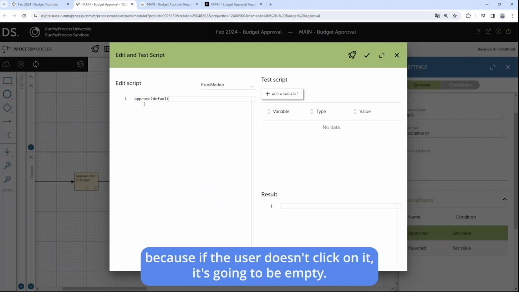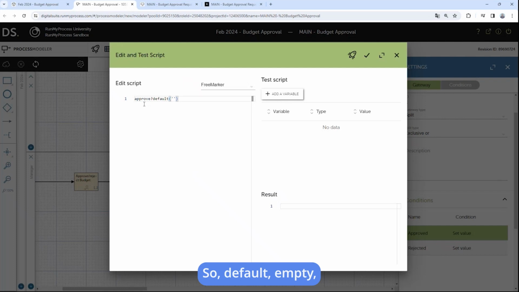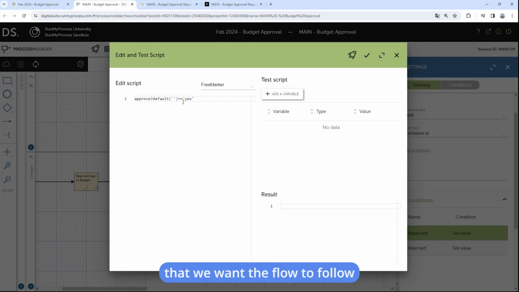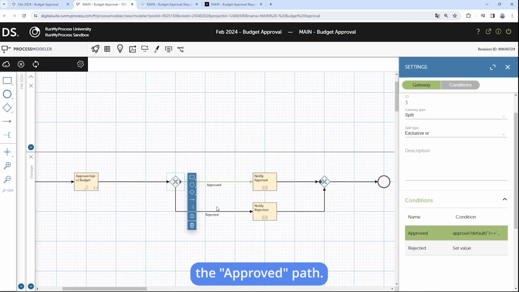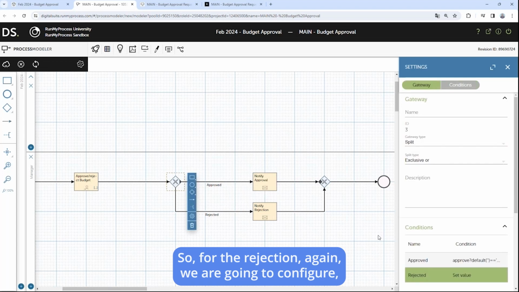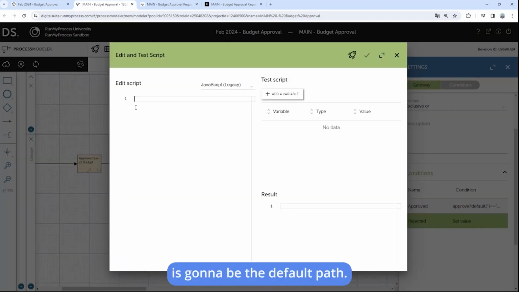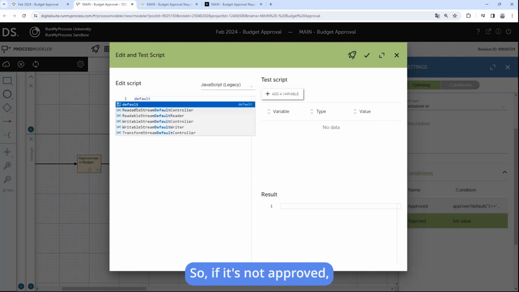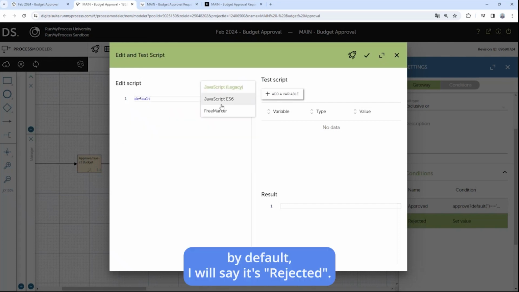Default, because if the user doesn't click on it, it's going to be empty. So default empty equals yes. This is the condition that we want the flow to follow the approve path, and the other is going to be rejected. For the rejection, again, we are going to configure the default path. So if it's not approved, by default, I will say it's rejected.